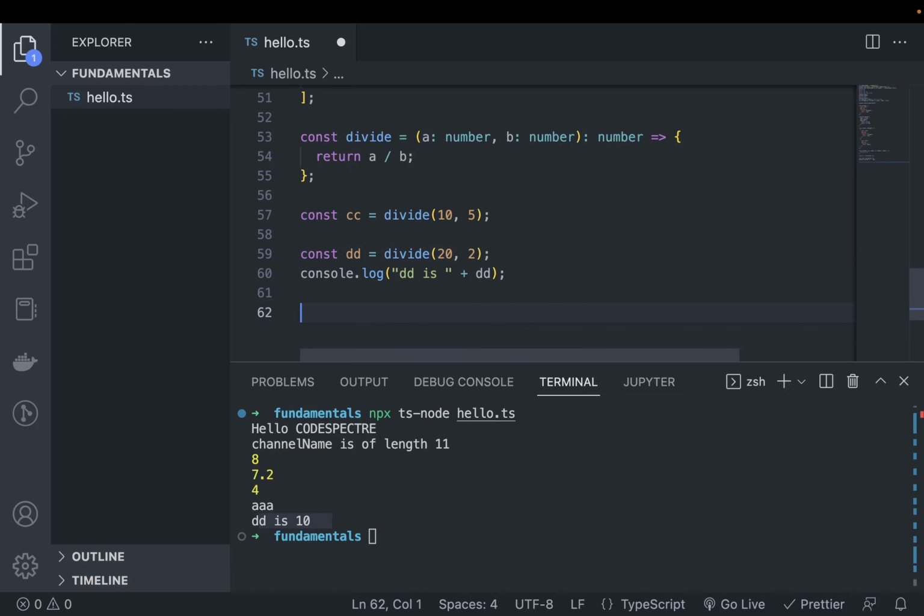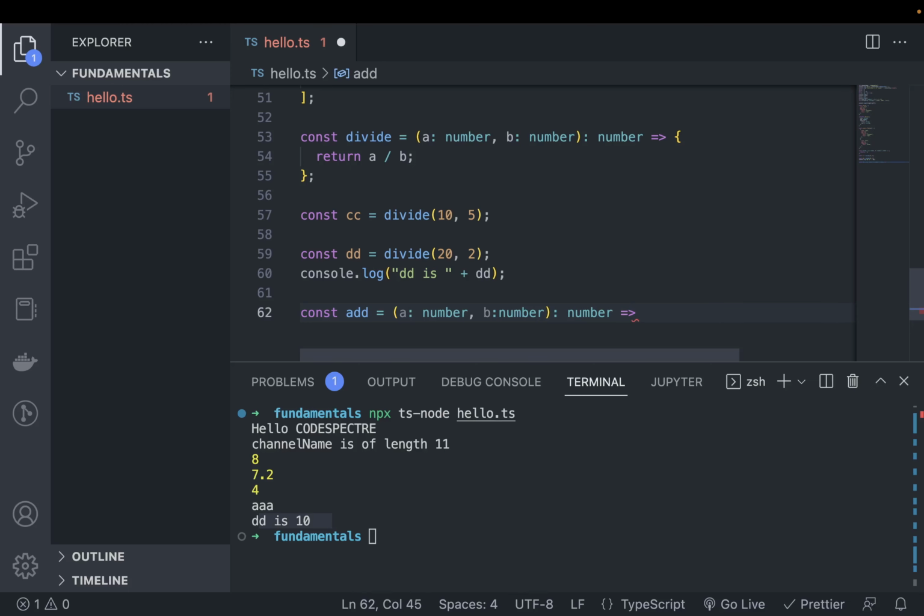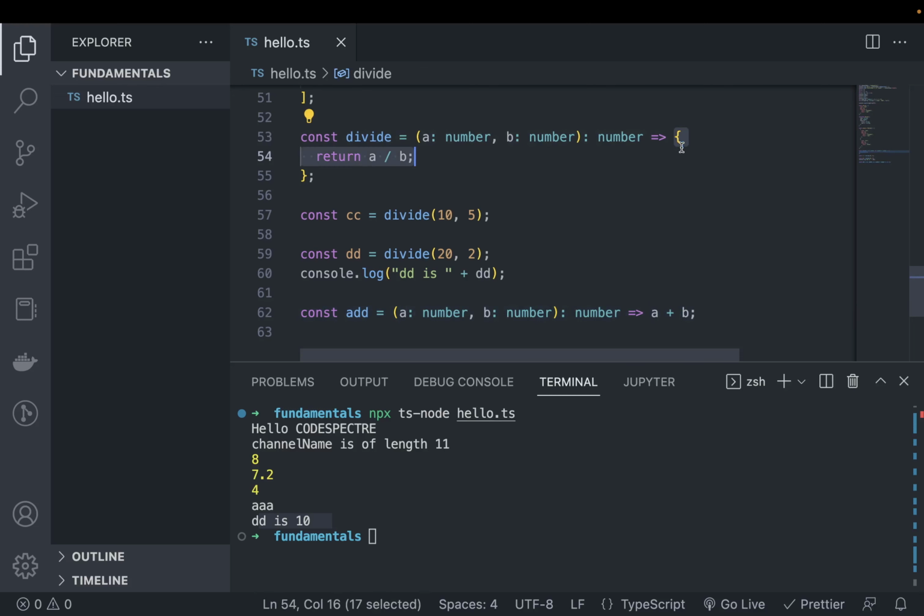So let's write a new function called add. And add is going to take a and b, which are both numbers, and it's going to return a number. And then, instead of adding curly brackets like we did up above, we're just going to say a plus b. And now this is implicitly returning a plus b because we didn't include curly brackets and we didn't include the return keyword. So TypeScript knows that this is going to return a plus b. So this is a really simple and straightforward way to declare a function using a single line instead of a multi-line function.